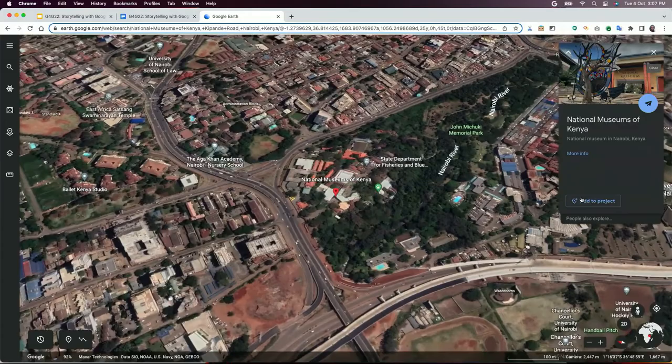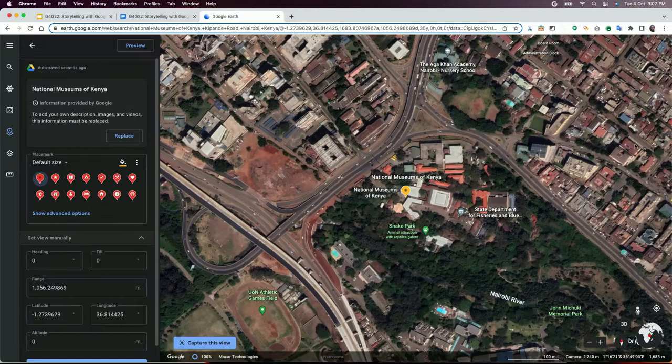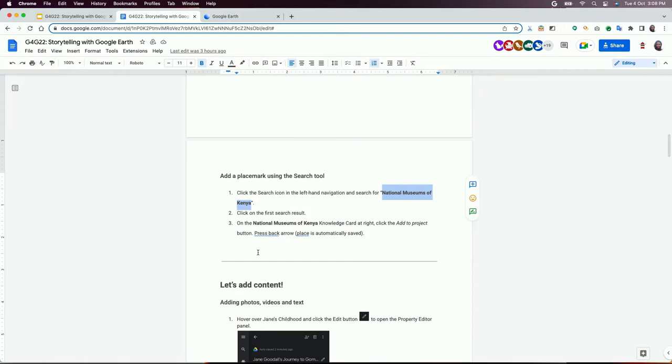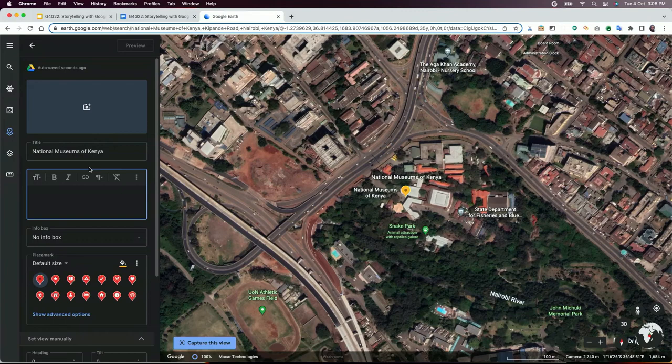What you saw to the right is a knowledge card or a knowledge panel, and this is pulled directly from Google search. Usually it gives a summary pulled from the Google Maps listing of what the place actually is. And we're going to replace this with our own description and data. Now we'll just save it.